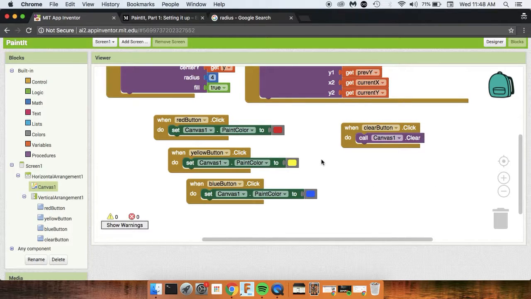Now, take time to test your app on a device. Make sure all of your colors work and that you can click the clear button to erase all your drawings. If that works, then you are done with the required parts of this app.